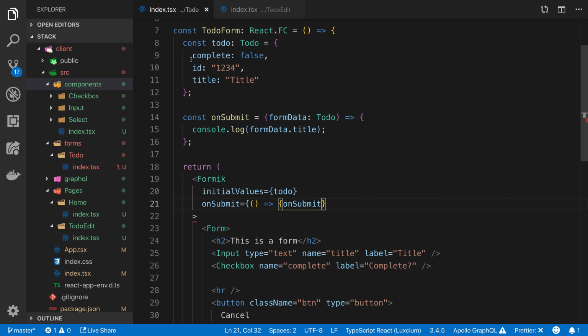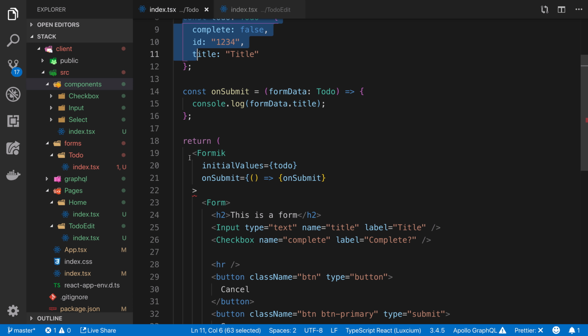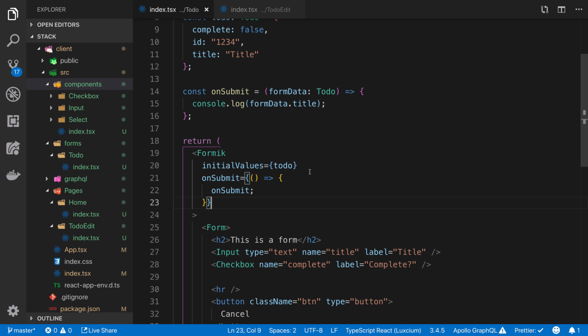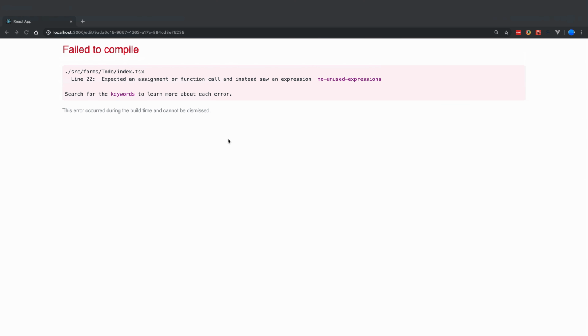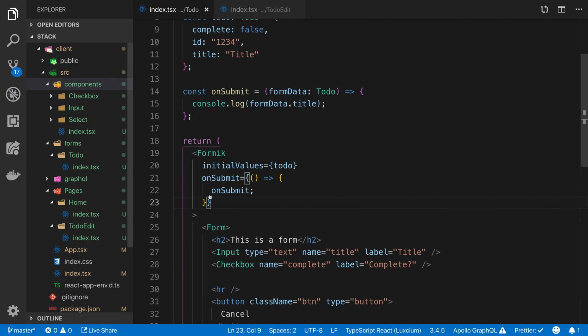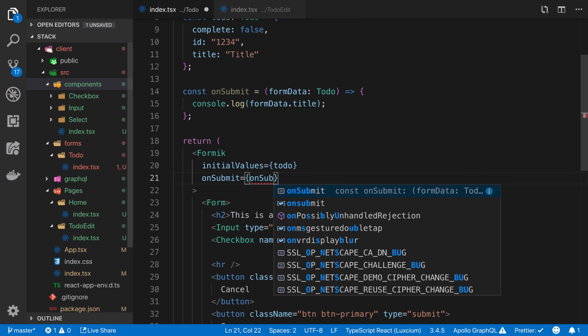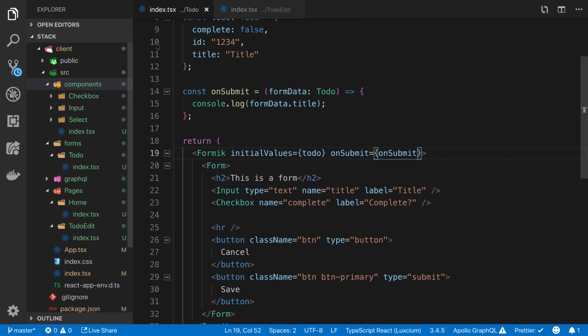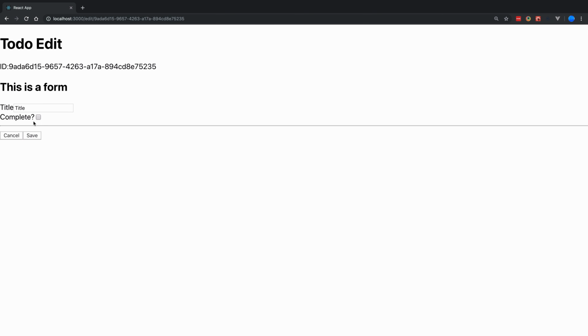And we've got a fake to do. So we set up our form. And it's still not happy. No unused expressions, line 22. Doesn't like that, which is very strange. Okay, right, so yeah, of course we just want to say on submit. Right. Hey, look, we've got a form.